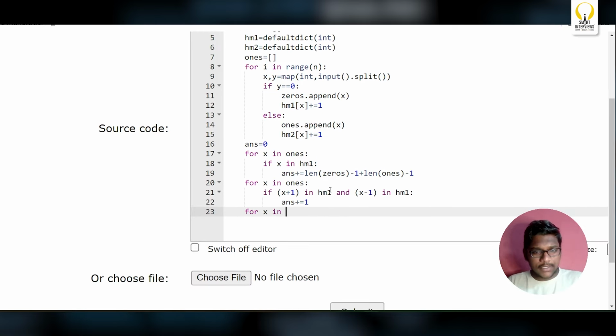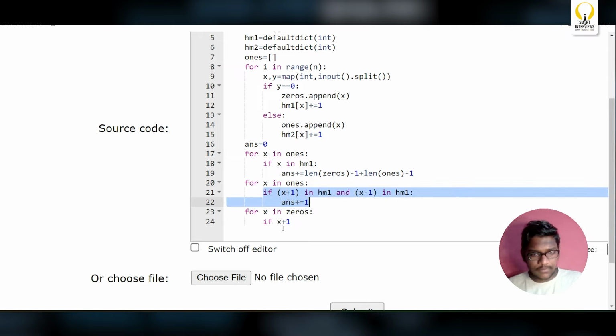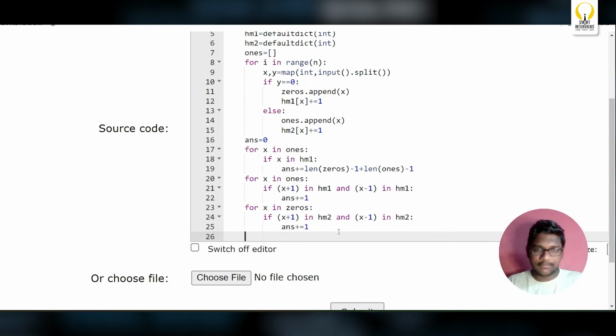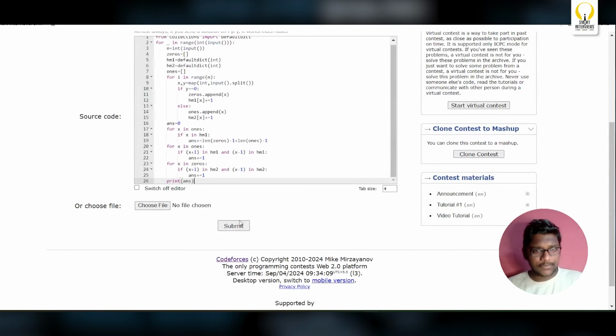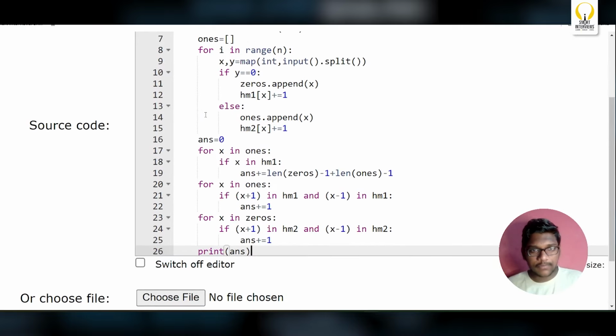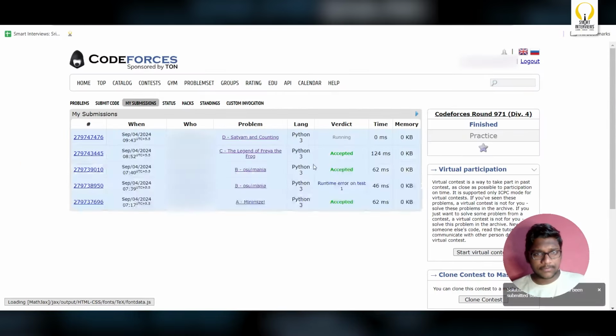This time I'll iterate on the zeros array. For x in zeros, what will I do? If my x plus 1, I'll just copy this and update. If my x plus 1 in hash map 2 and x minus 1 in hash map 2, answer plus plus. Perfect. And then I'll just print the answer. That's it. Yeah, I guess everything looks fine. Yeah, we can submit. Yeah, accepted.